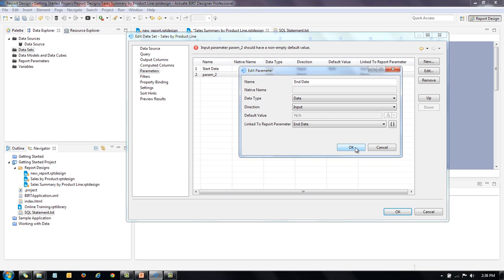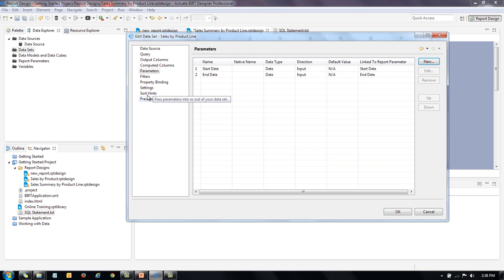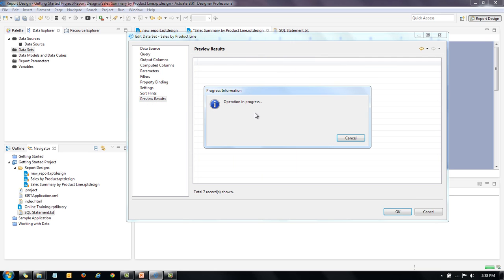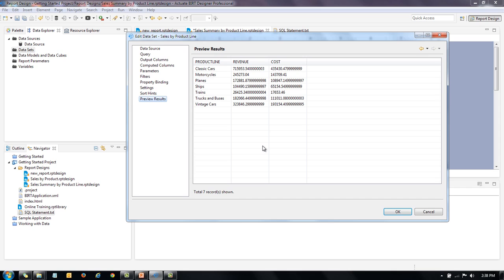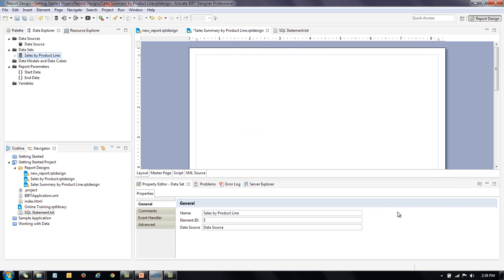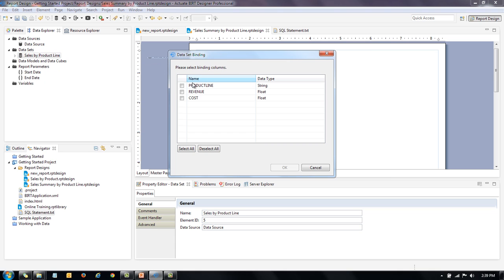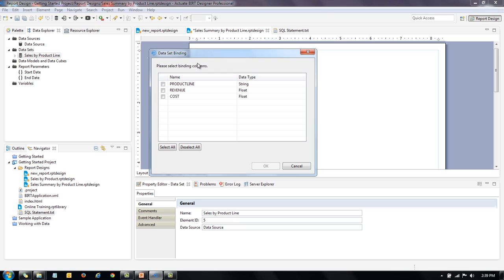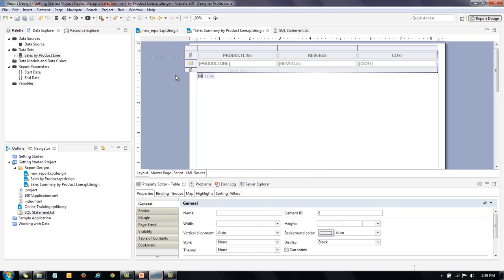So now I've set up my 2 parameters, and I can test to make sure that they actually work. So I can check preview results, and we'll see that it runs a query and I get my results back. So I know everything's working and I'm ready to build my report now. So I'll say OK, and now we'll do like we did before. We'll just drag and drop that over and drop that in. I'm going to say select all and say OK, and that will build a table with those 3 columns there.